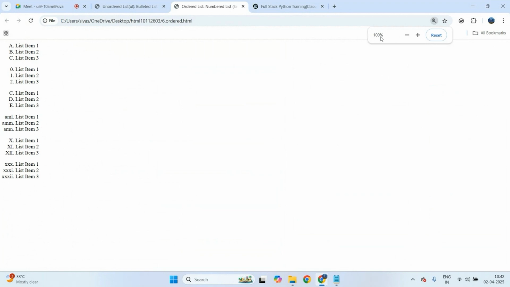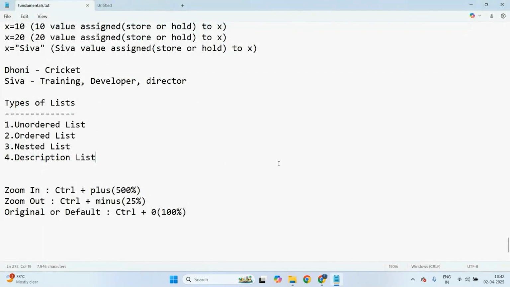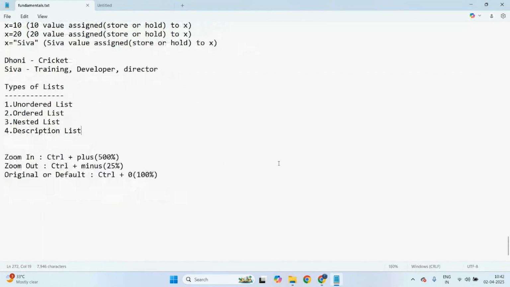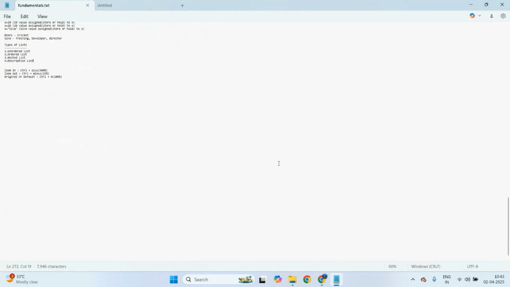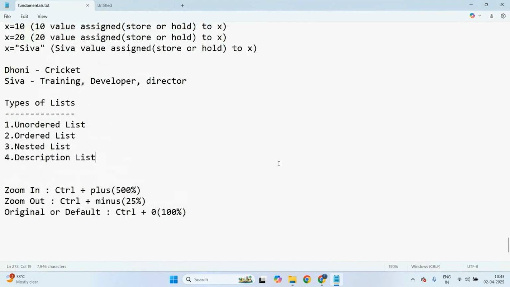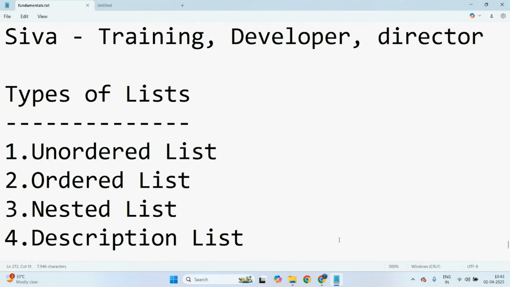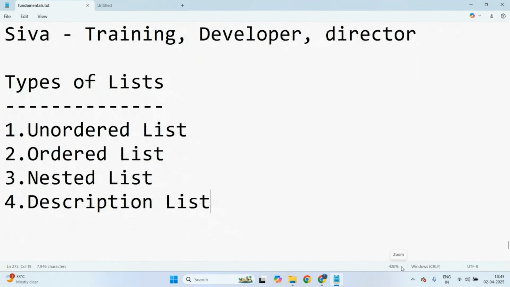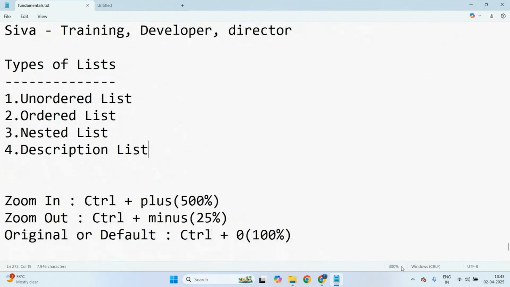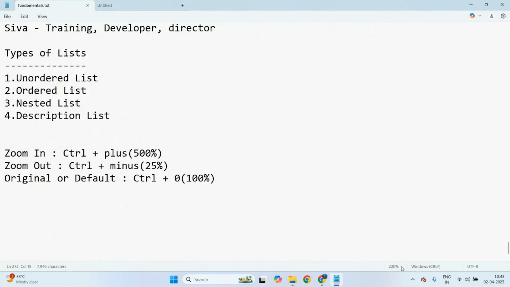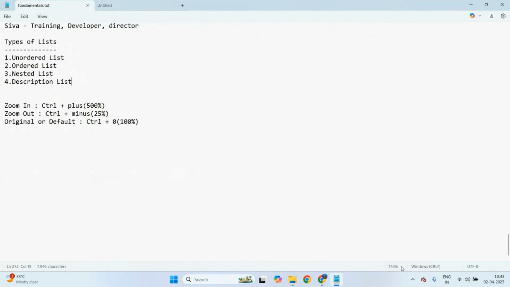So I think you got some clarification about shortcuts. In browser also the same shortcuts, even in notepad also the same shortcuts. So Control minus, Control plus, 500%. You can see here at the bottom, okay, 500. But compared with the browser, these sizes are looking a little bit bigger.